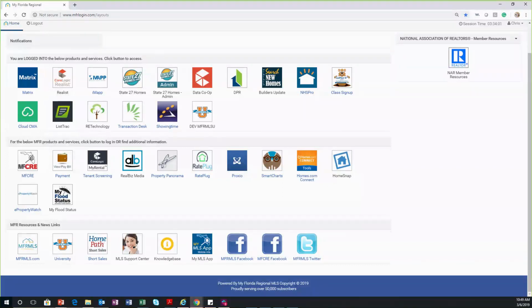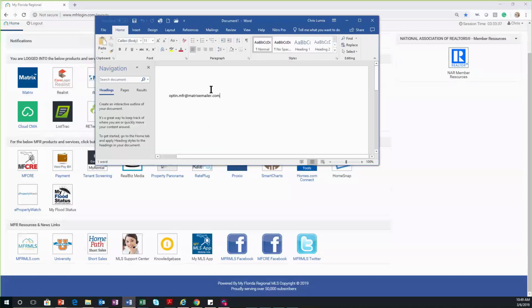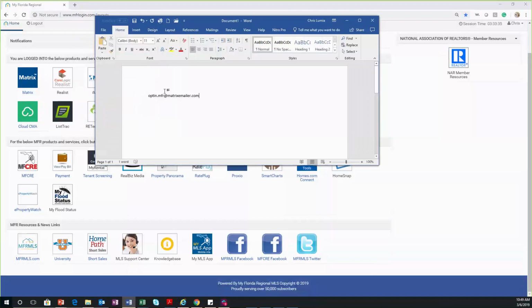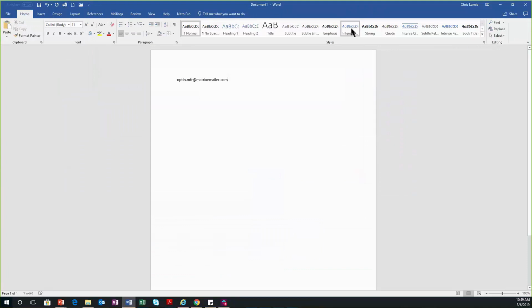All right. And that is opt-in. I think I just saw that up here. Someone just posted that, opt-in.mfr@matrixemailer.com. I'll put that on the screen. This is the email address to opt back in if your customer opts out of an auto email and they want to be back in.